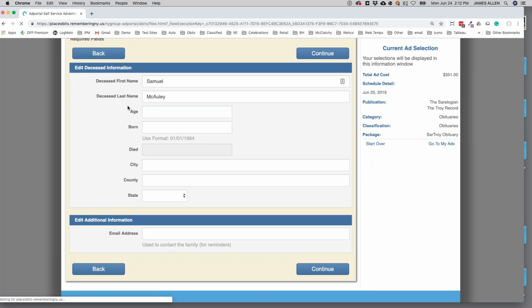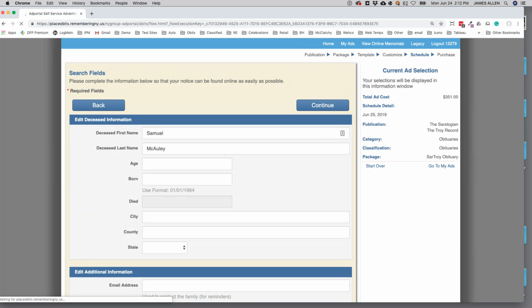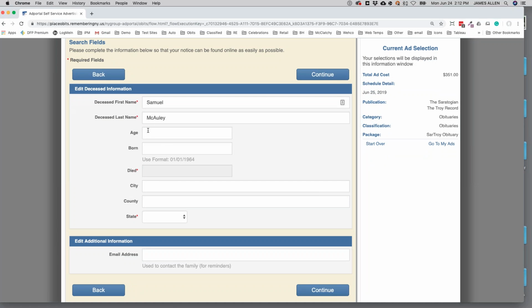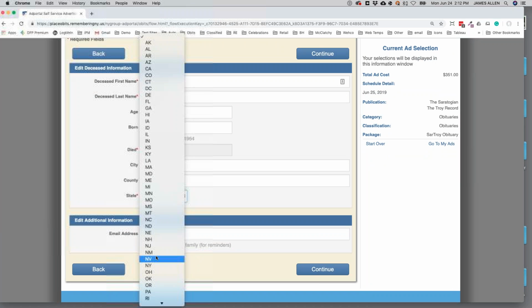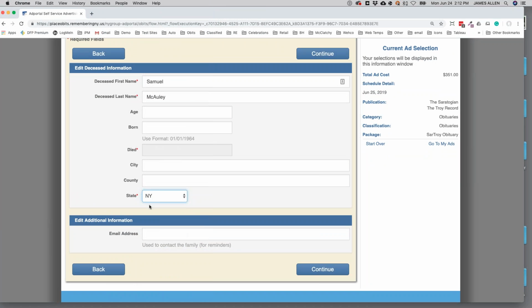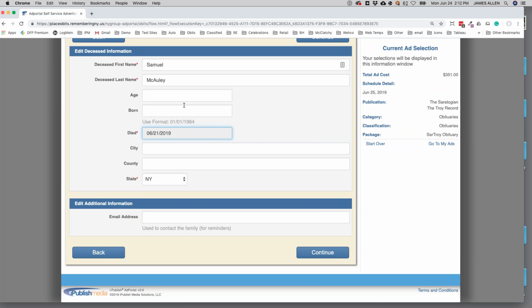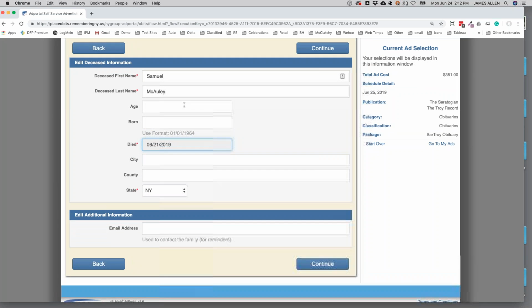And then you'll have additional information that you can fill out for the digital listing. This information here is really helpful for individuals trying to find the listing on behalf of their friend or loved one. So as much of this information that you can fill in, the family would really appreciate that, so that other folks can find the obituary pretty easily online. And then from here, you're going to click Continue.